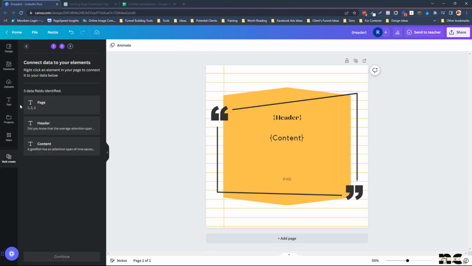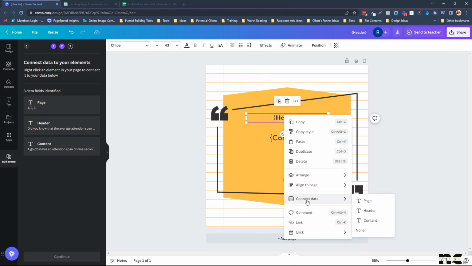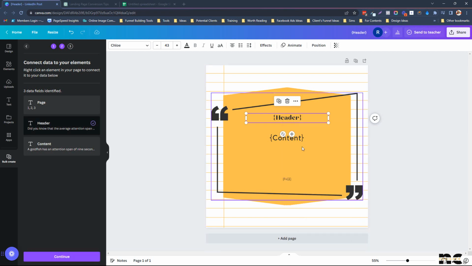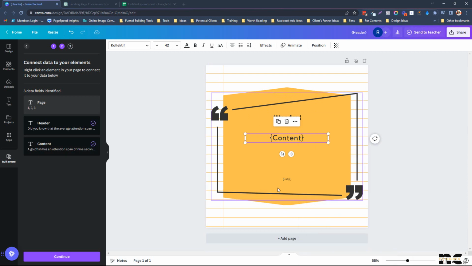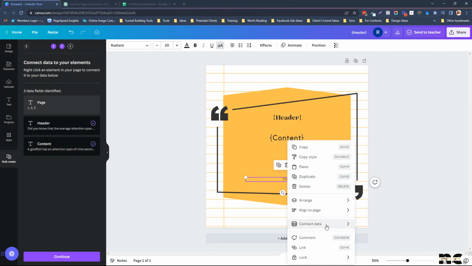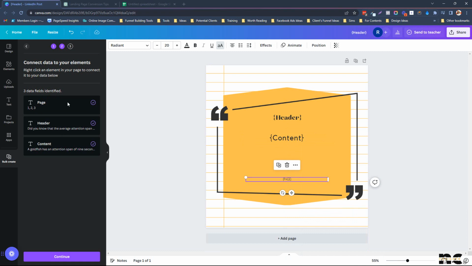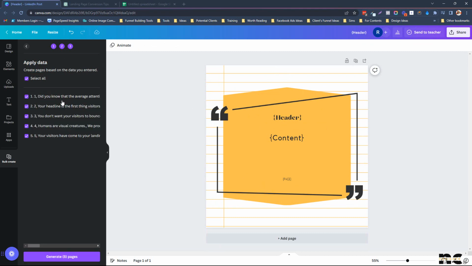And now we need to connect again this information over to our template. Okay, so right click, see that connect data. So this is going to be our header, and this is going to be our content, and this is going to be our page. Okay, so naka-check na lahat. That means that everything is connected dito sa template natin. And next thing is to click continue.